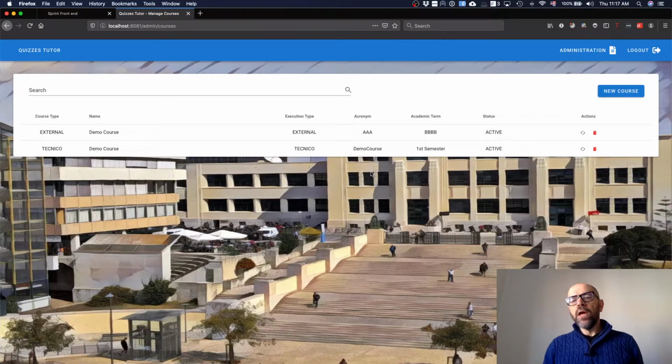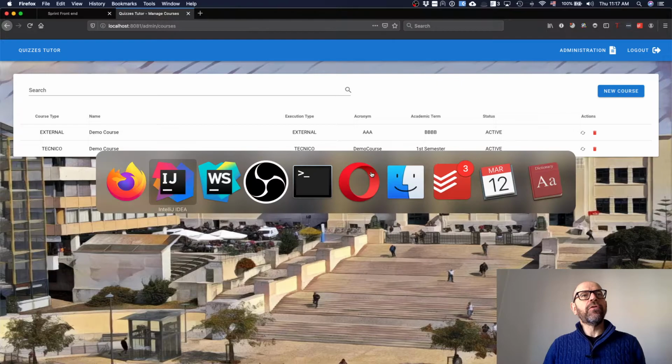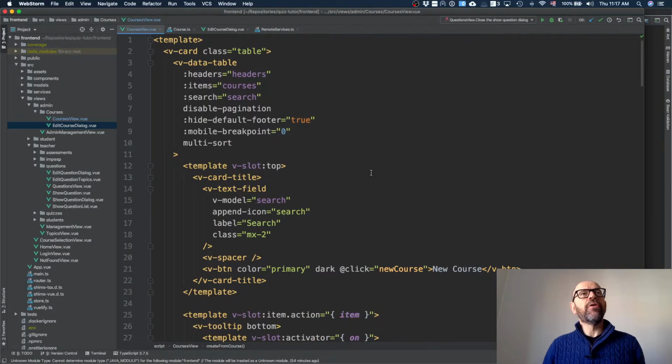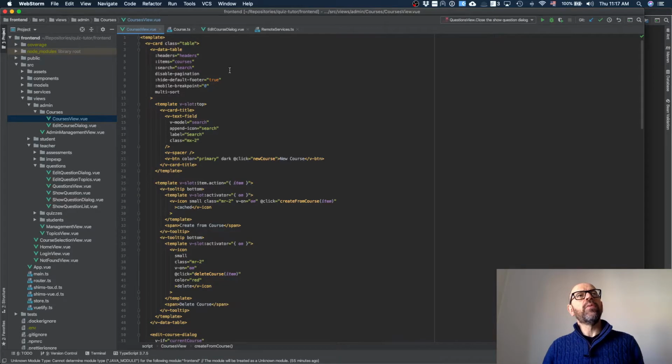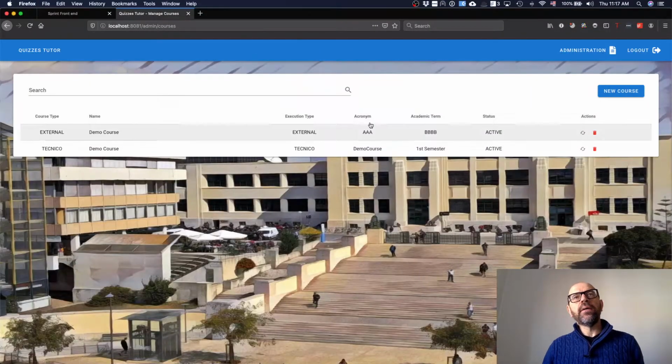Okay, good. So first I'm gonna show you how to do this in the page here, and then I'm gonna show you the implementation of the delete course execution, okay? So let's go for it. For the delete of the course execution, let's go to WebStorm, and you remember that we have this courses view from the previous video where we described this.